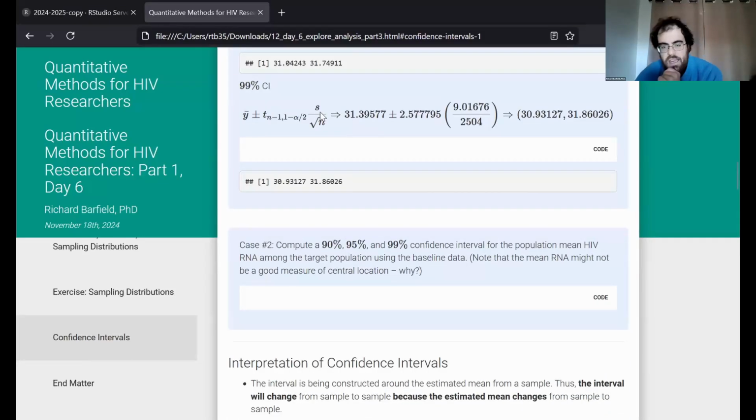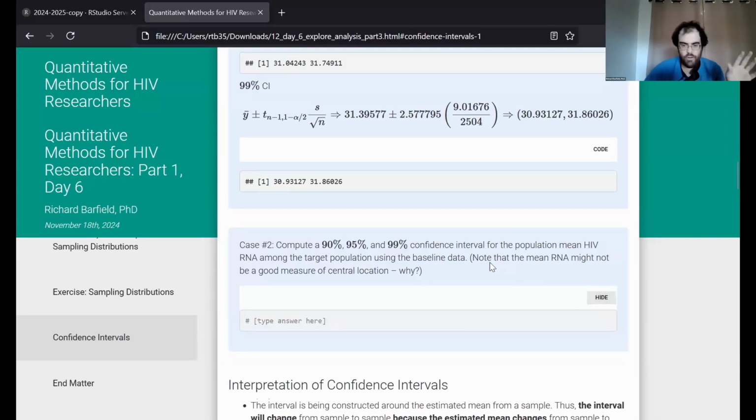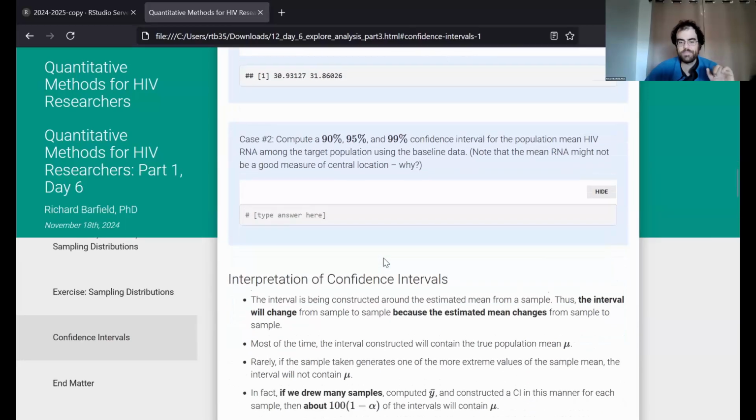All right. Any questions about that? All right. For the interest of time, I'm going to skip case 2, which was basically asking you to repeat this, but using the viral HIV RNA in that study. I'll fill this in and upload it, but for now, we're not going to do it.